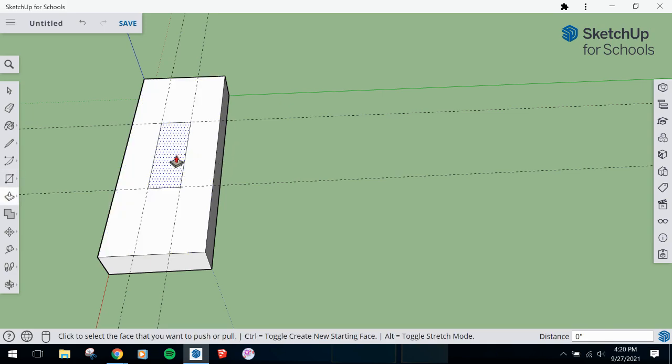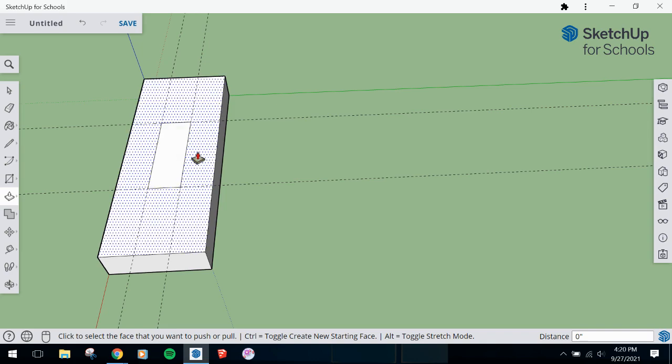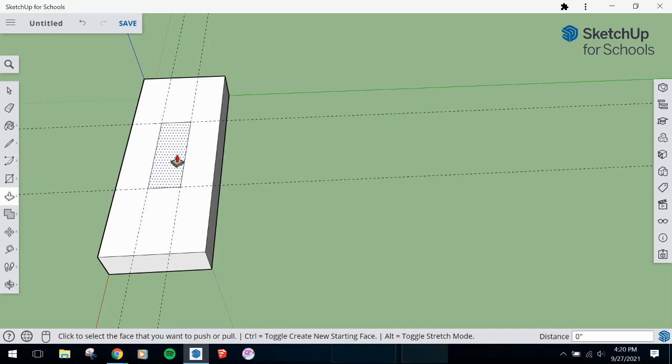Then I push this down. So back to my push-pull tool, the P. I'm not going to click on this surface. I'm going to click on this surface one time, then I'm going to go down with it. Now I can go down to this edge. I could go down to a corner. I could just go down like this and type in 1/2. But the easiest way is to go ahead and click on one of these edges right here.